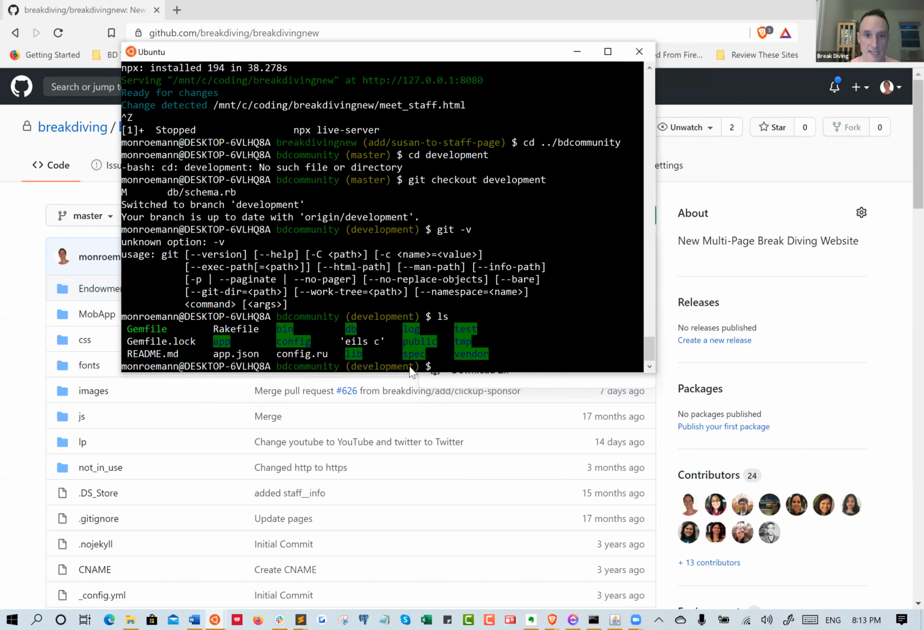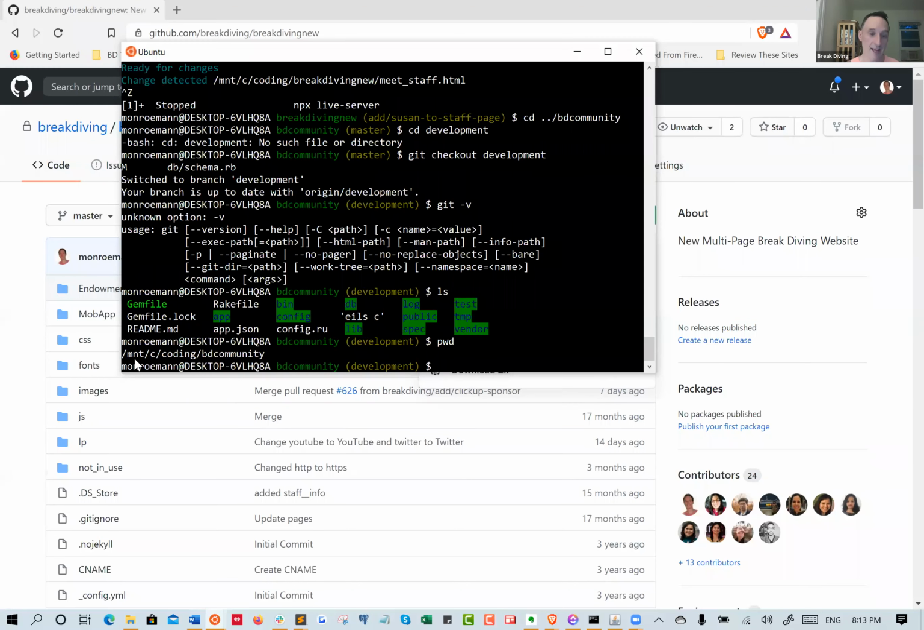If you notice, some of these are white and some of them are blue with a green background. If it's blue with a green background, it means it's a folder. And if it's just white, then that means it's a file. You can also do pwd, which is print working directory. That shows that I mounted the C drive, I'm in the coding folder, and then in the BD community folder, which is great if I wanted to do coding work on the actual community site, not so great if we wanted to do something on the static site.